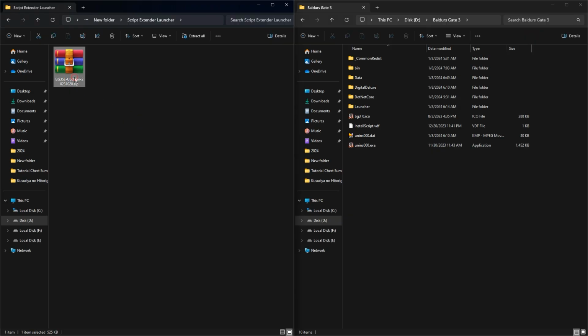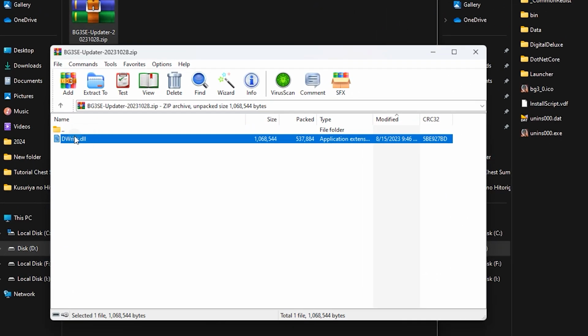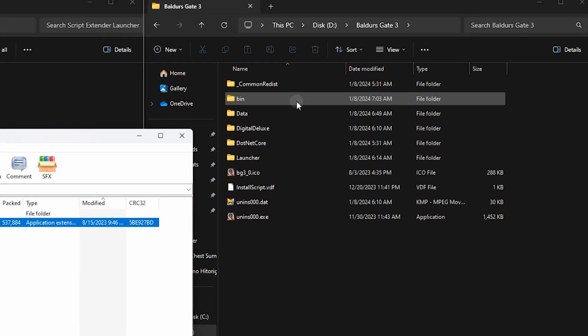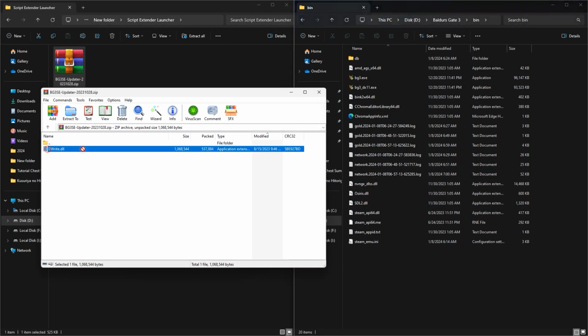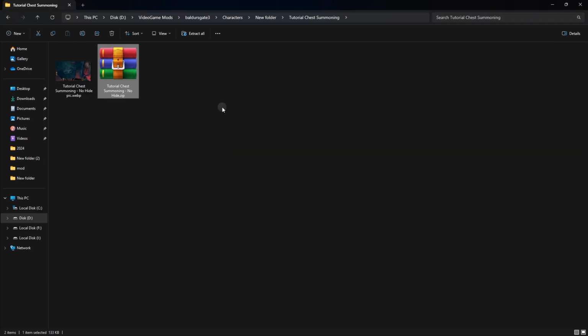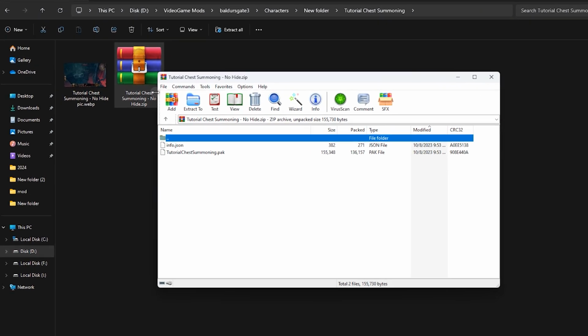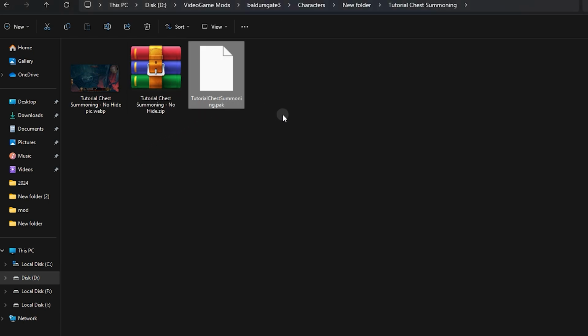Step 2, installation. First, open the Script Extender Launcher downloaded file. There is a file inside it, this one. Extract this to the Baldur's Gate 3 installation directory, where the baldursgate3.exe file is located here. Drag and drop it. Now open the Tutorial Chest Summoning downloaded file, and extract this pack file wherever you want. Drag and drop it like this.